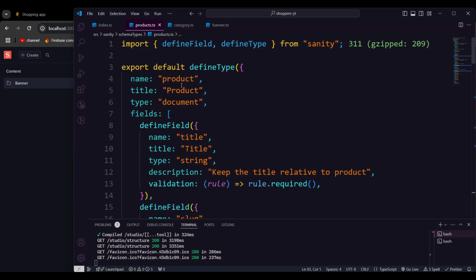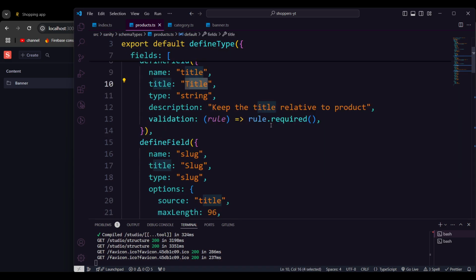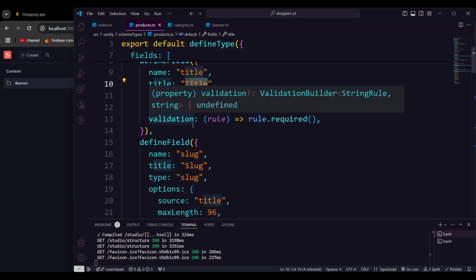So the product: the name is product, the title is product, and the type is document. The fields are name, title, and type, where the title is a string, and a description. Keep the title relative to the product. The description is just to showcase here, and we're going to show it later. The validation is the rule required.